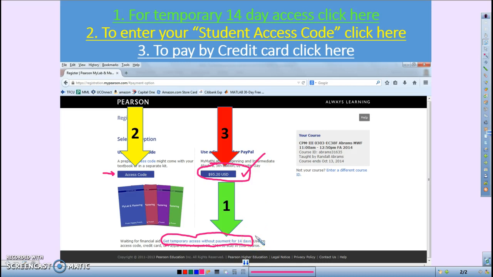If you're waiting on financial aid and the 14 days run out, go down and talk to financial aid, and I think they can get you set up with a book voucher so you could go down and buy your access code at the bookstore.